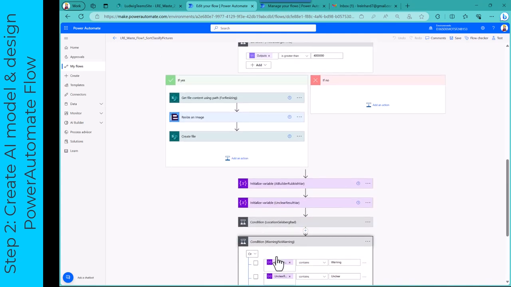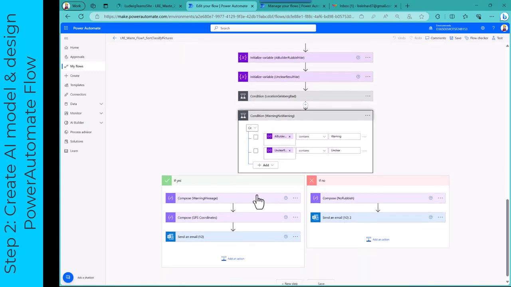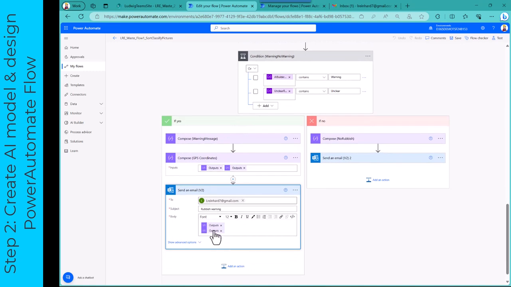Then I come here to the last step and I said, okay, if the AI Builder identified something, some rubbish, and in the text it says warning, or it's an unclear result, then you have a warning message. You take the GPS coordinates from on top, longitude and latitude, and then you send an email. Just put the text in and then the latitude and longitude. Of course, you could also send a message on a mobile phone. You could include maps here. That's all possible. I did not do that because I want to keep it easy. And also it requires some premium connectors to include maps and so on. And I do not want to mess around with it.